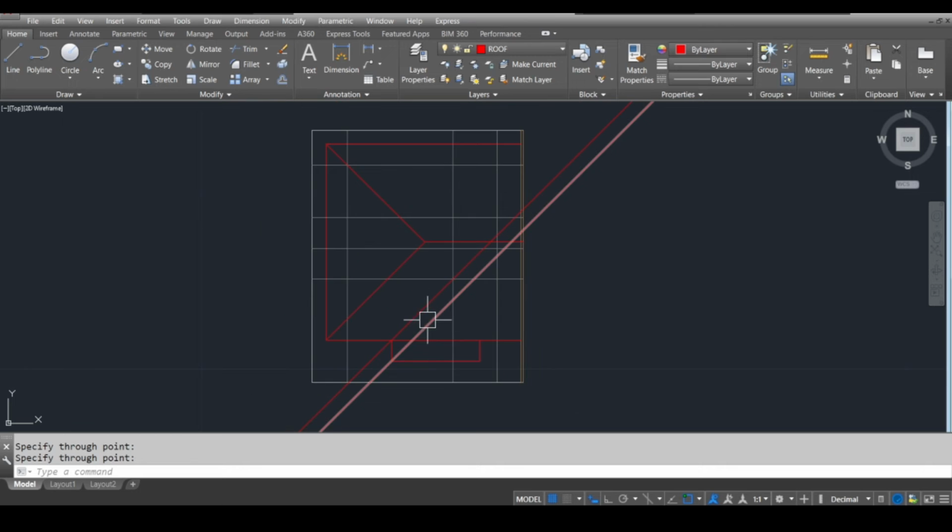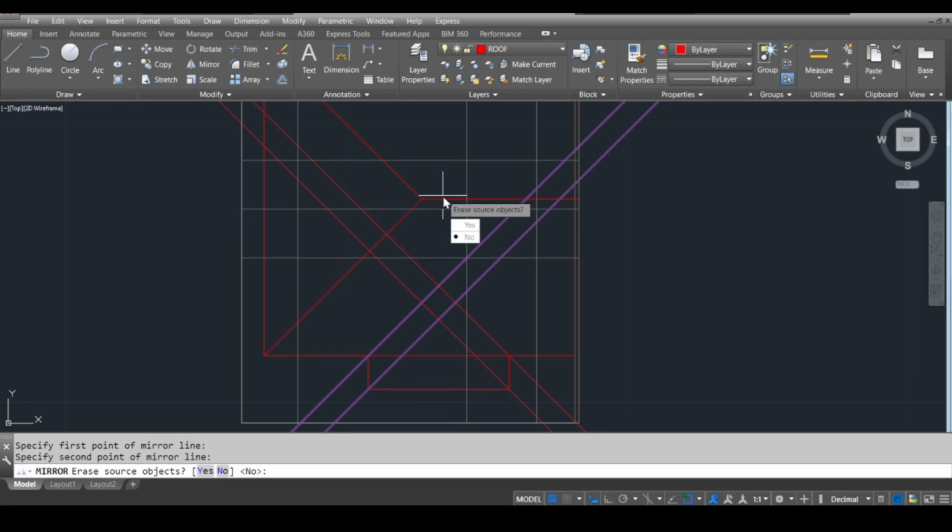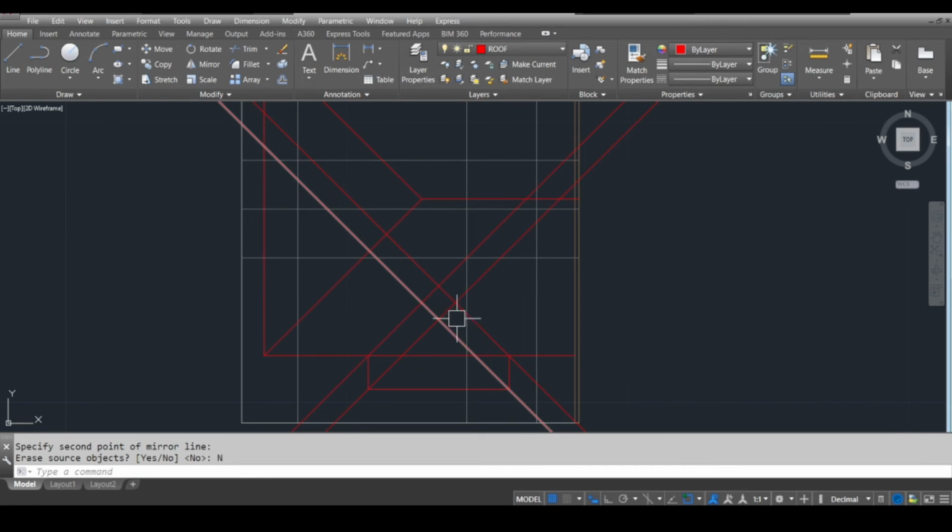Okay, so to make this copy to the other side, we can use the command mirror. So we select this line and type MI for mirror, and then we select our mirror line, first point of mirror line, and then the second point of mirror line. Erase source objects? Of course, no.